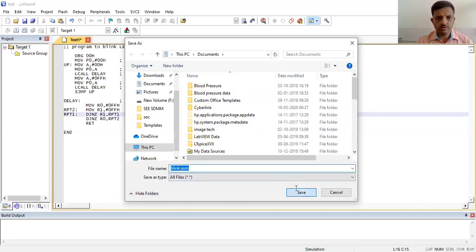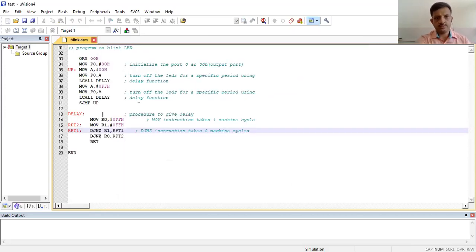Save it. Once you save it, you can see the highlights here, because now it is considered in the assembly file format, and you can see the highlighted text here. For the label it is different, and for the registers it is different, for the values it is different, for the comments it is different. So this is the program that we have written.